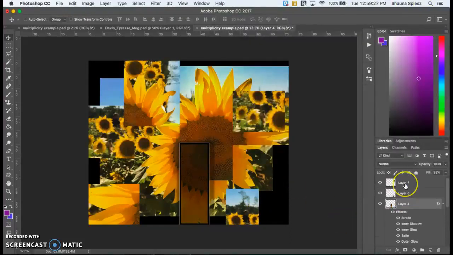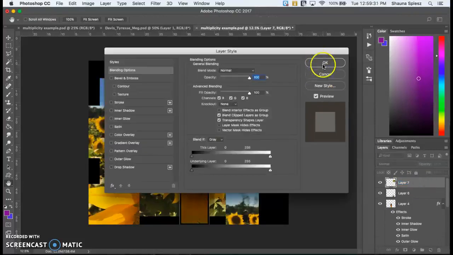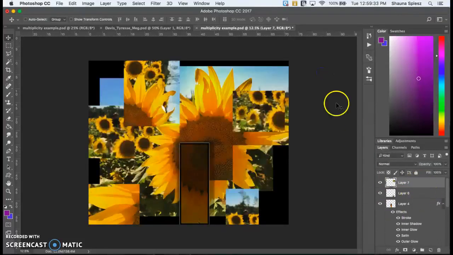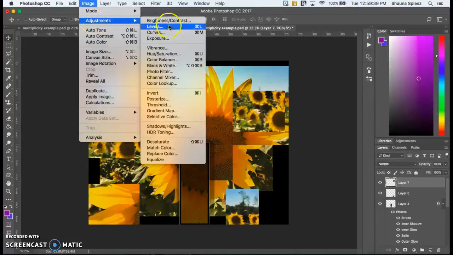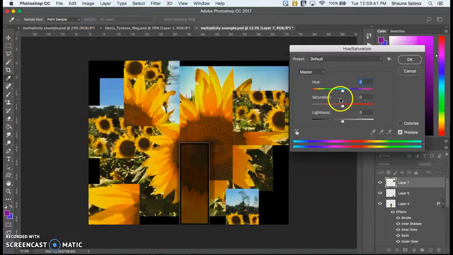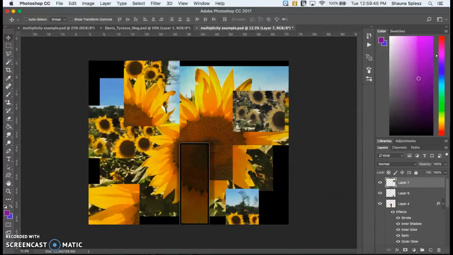So I'm going to leave it so I have that outer glow, stroke, and drop shadow on this one and hit OK. The next thing you can think about is maybe making some pictures black and white while others are completely in color. So this image here, if I wanted to make it partially in black and white, I would go up to Image, Adjustments, and then Hue and Saturation. I can take the saturation down so it's faded a little bit.